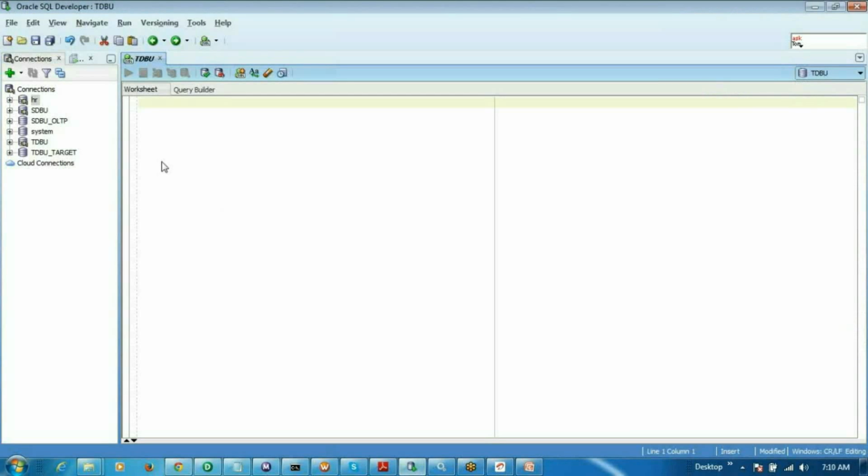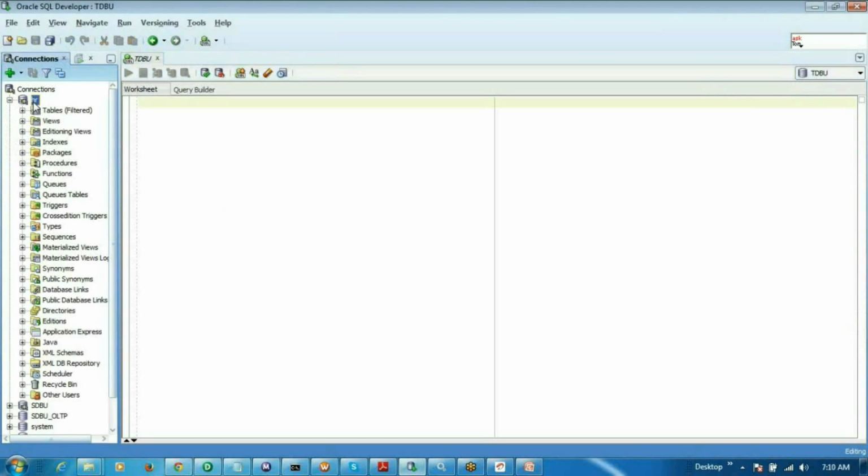How to restrict the data and how to use a where clause inside a select query, and how to order the data. So these two things we are going to discuss in today's class.